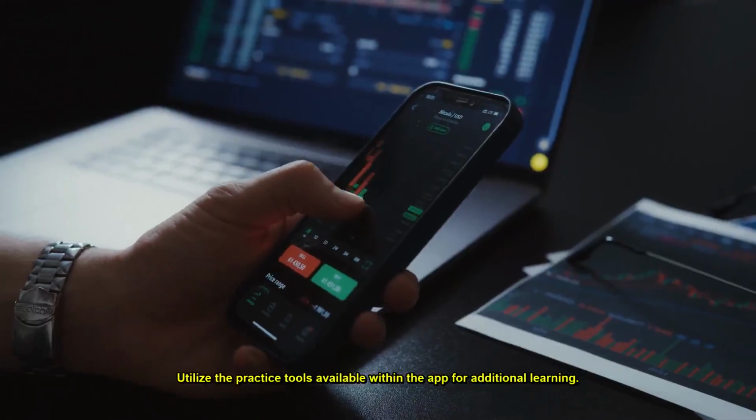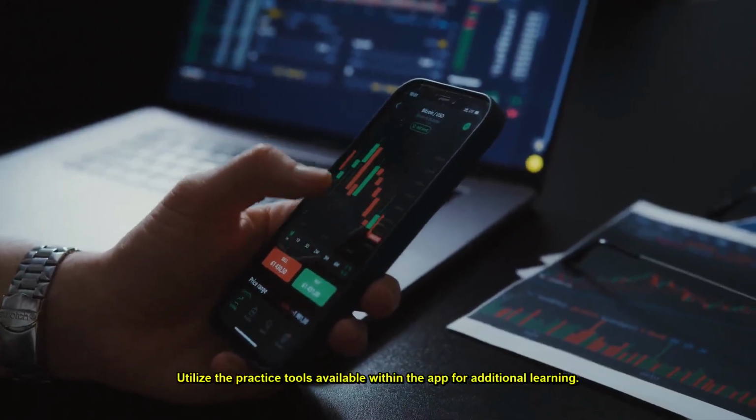Share your own cultural experiences to enhance the conversation. Take notes during your sessions to track your progress. Utilize the practice tools available within the app for additional learning.